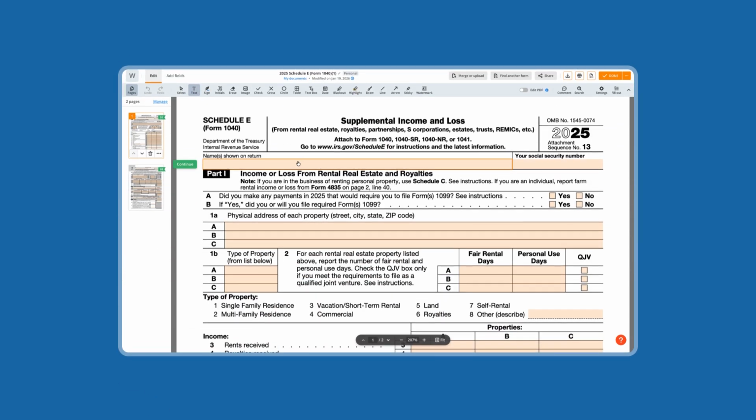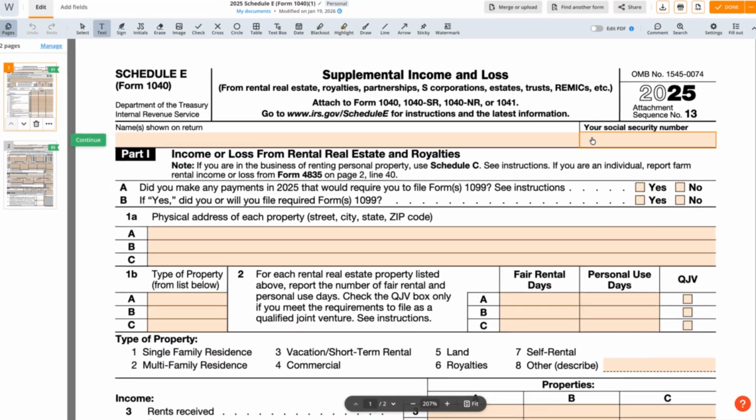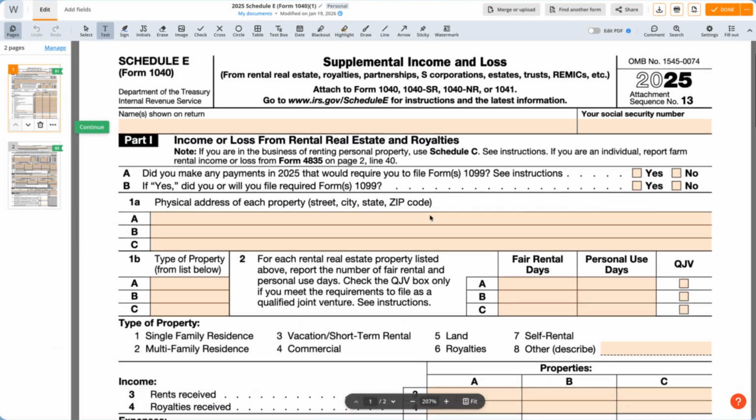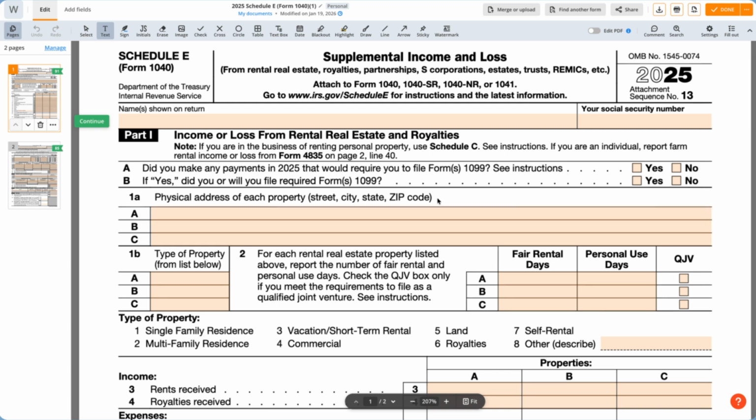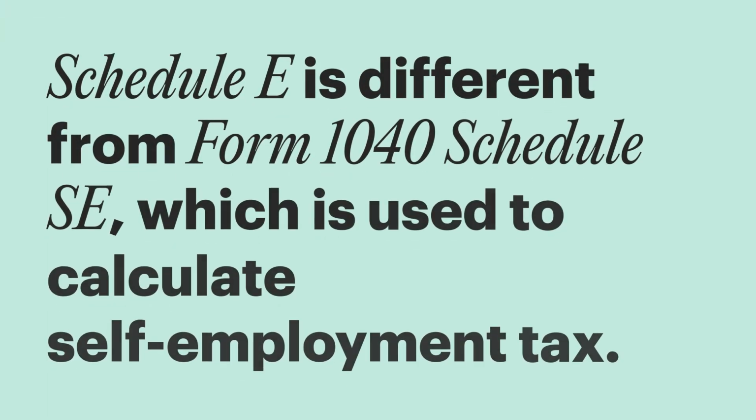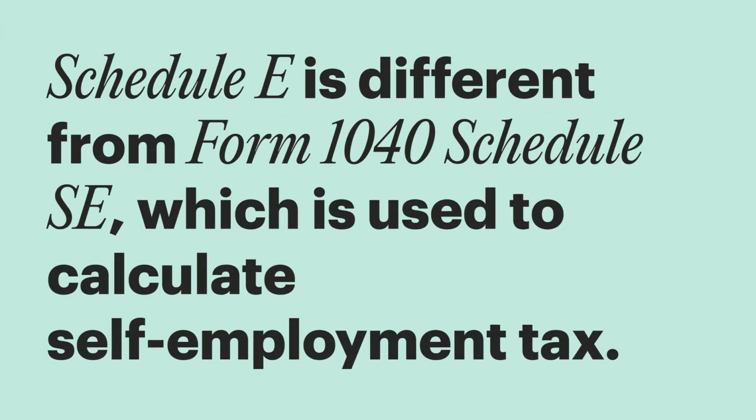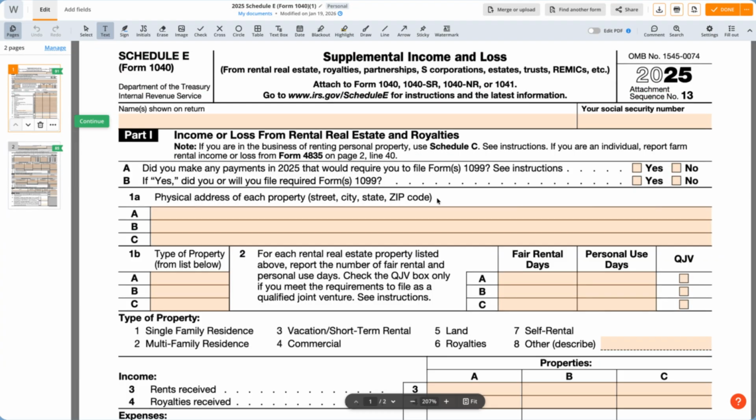At the top, type your name and social security number exactly as they appear on your main Form 1040. Schedule E attaches to that main return. Quick note: Schedule E is different from Form 1040 Schedule SE, which is used to calculate self-employment tax.